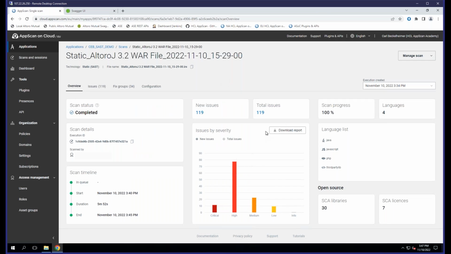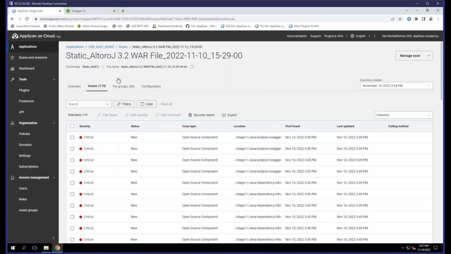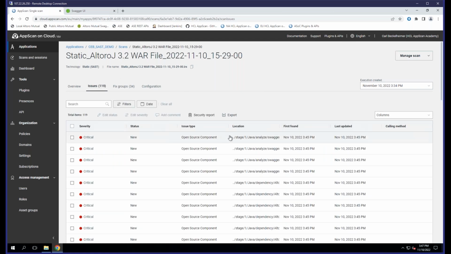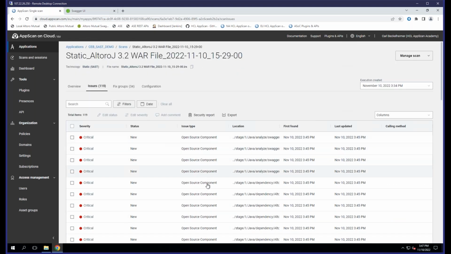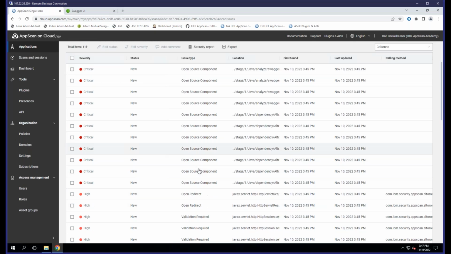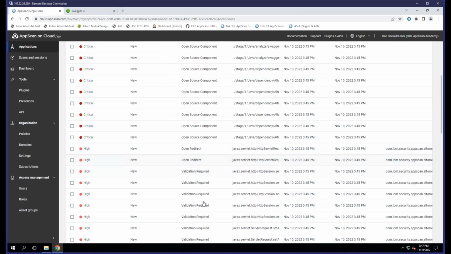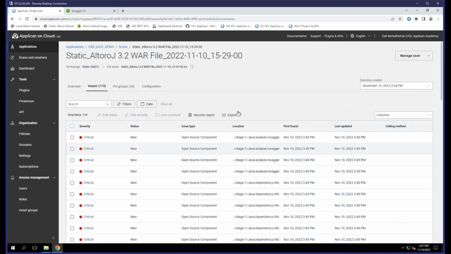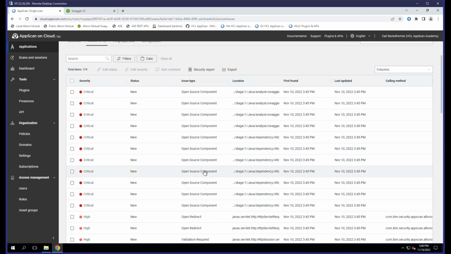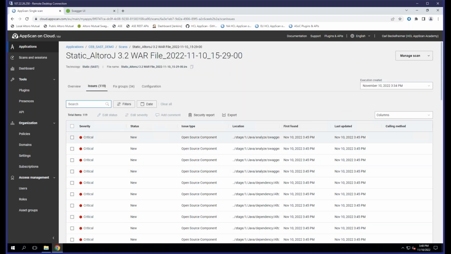But to look at the actual issues, let's go ahead and click on the Issues tab here. So here you get the list of all the different issues. You can see first showing up, we've got some open source issues. And then the issue type is just going to show up here in this column. So let's see if we can find a good example of an issue to take a look at.